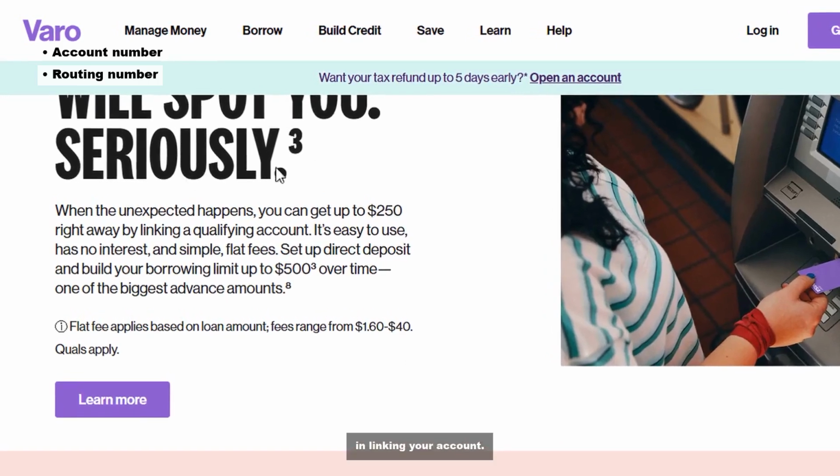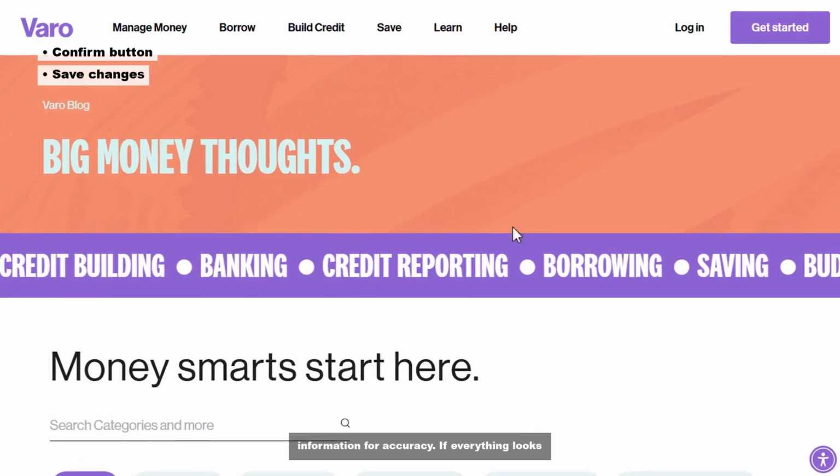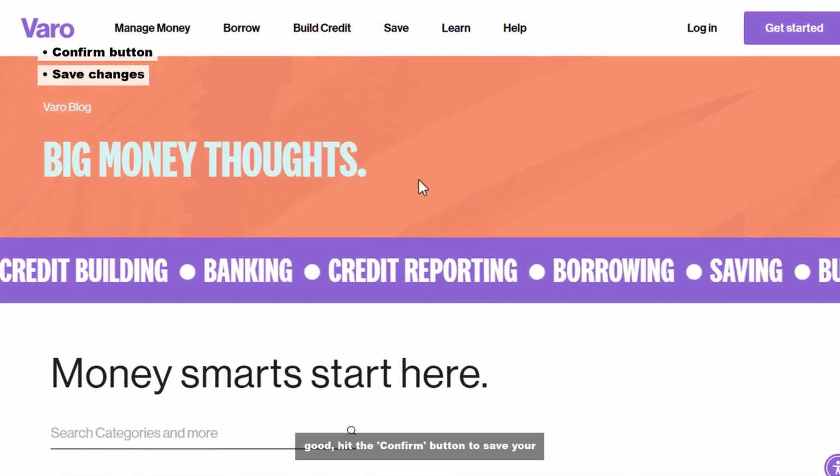Step 5. Confirm and save. After entering your details, review the information for accuracy. If everything looks good, hit the confirm button to save your linked account.